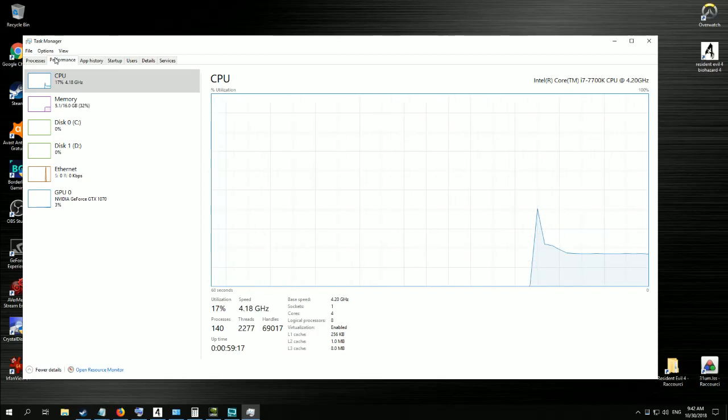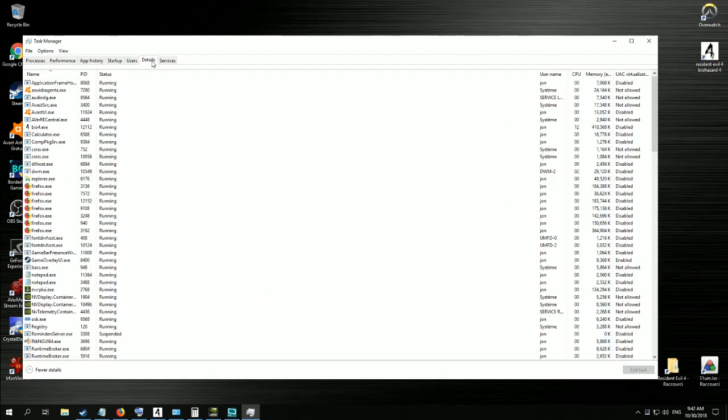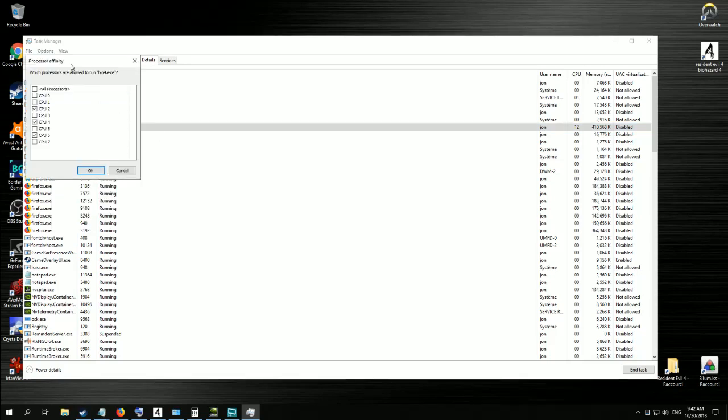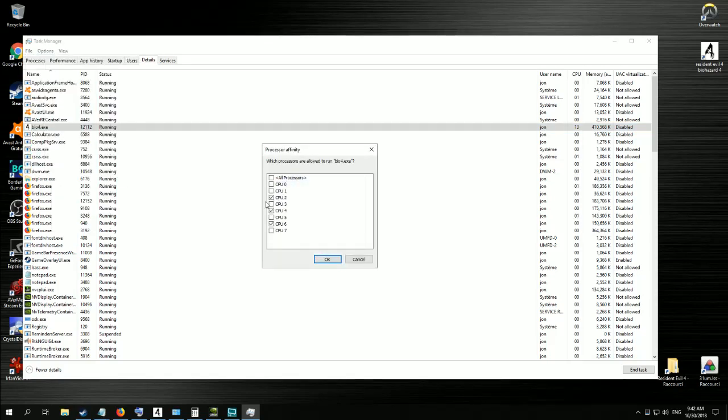All better. So you go into Details, bio4.exe. You click on Set Affinity, and then you have this. So this is by default, and you want to uncheck that and select 2 and 4 if you have an i5. If you have more cores, like 6 cores or 8 cores, what I suggest you do is select CPU 6, CPU 8, CPU 10 in that order.